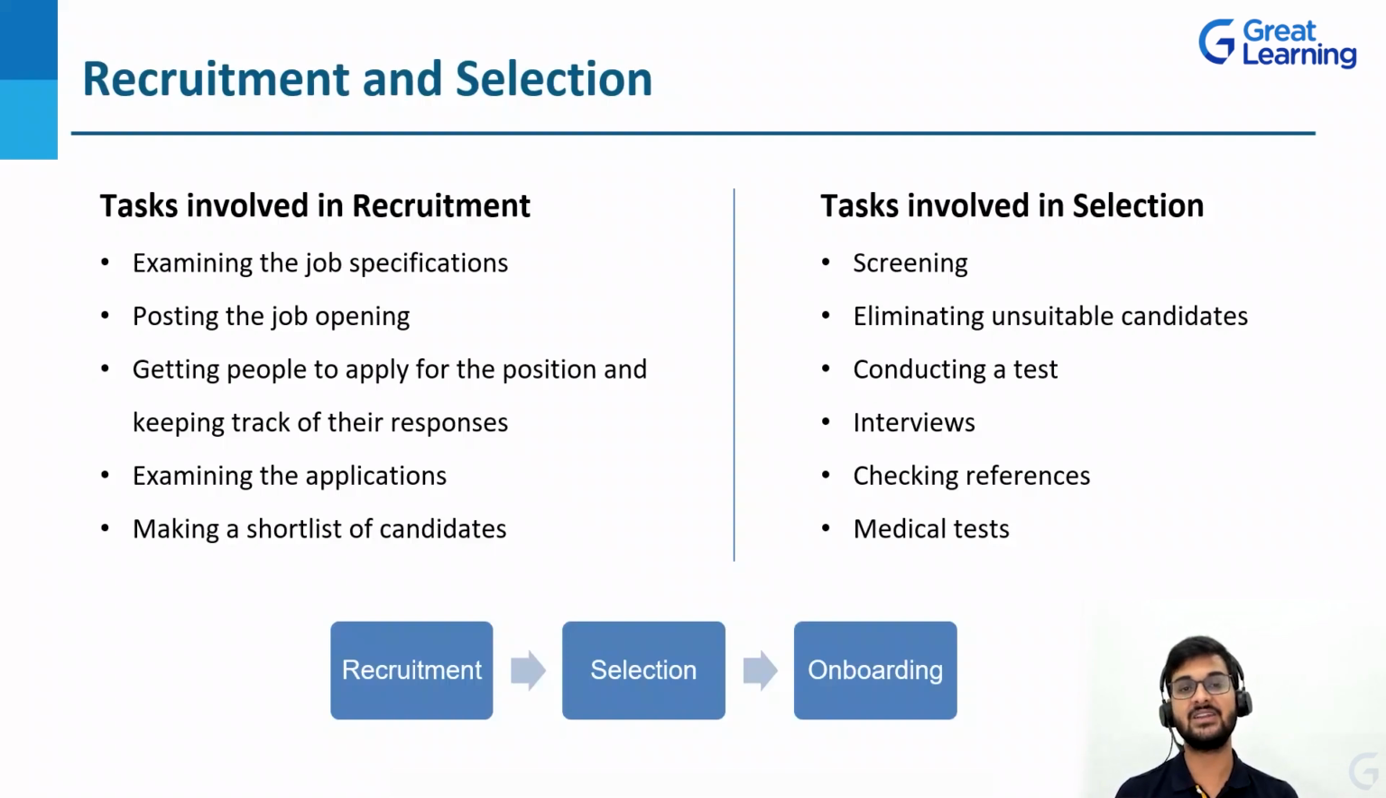Make sure these three terms are different. These are used interchangeably when we are talking in layman's terms. But if you are going to be a professional in the HR department or in HRM, human resource management, make sure you understand the difference between these three terms. There are different tasks which are involved in these three terms that we have already seen in this particular module.